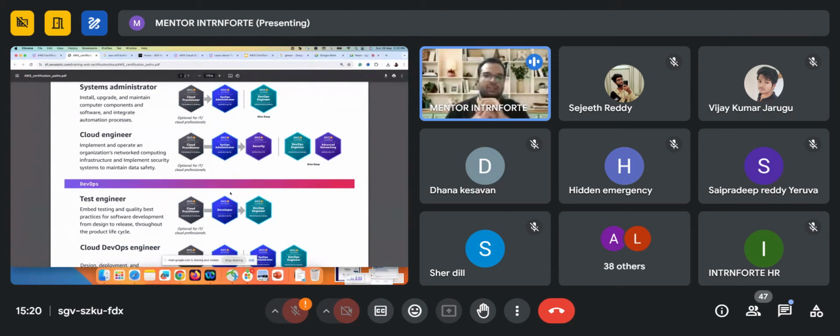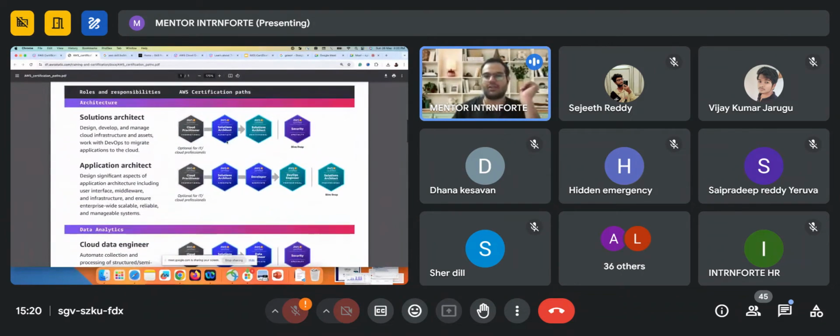Also, one thing about these certificates: their validity is around 2 or 3 years only. Okay, let's suppose you have done the Solutions Architect certificate, so it will be valid for 3 years. Because in 3 years the technology is going to change, so they will introduce more new stuff, and you can recertify again.